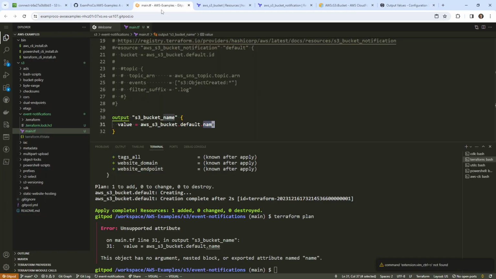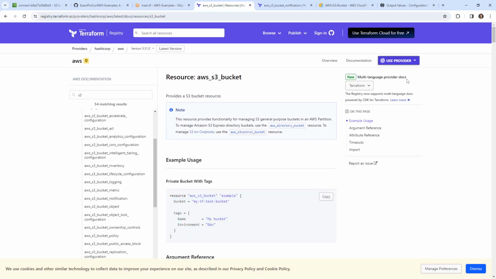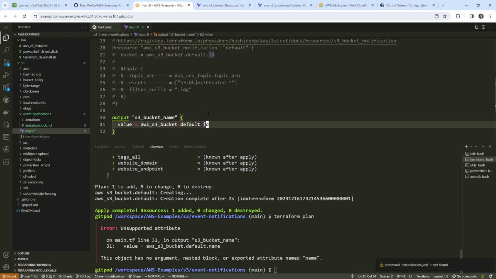Maybe it doesn't have a property called name, and it's ID. We can check this by going over to the documentation. And if we get this thing out of the way, we go down to maybe attribute references. Yeah, there is no one called name. It's going to be the ID that we want. So we'll go ahead and save that.